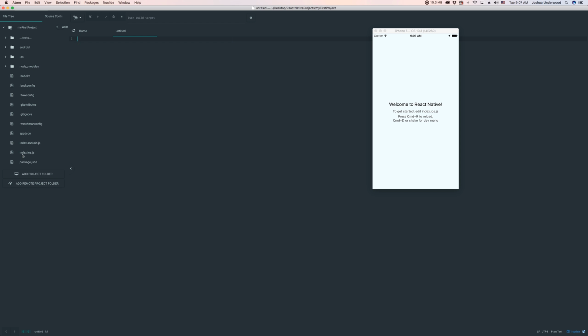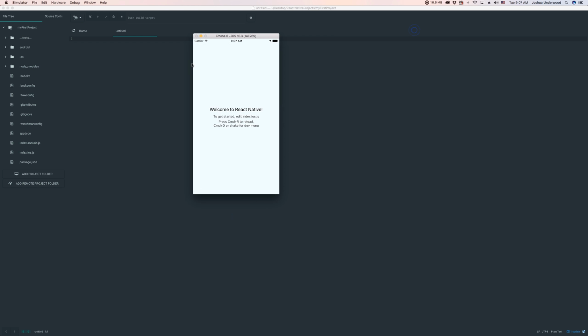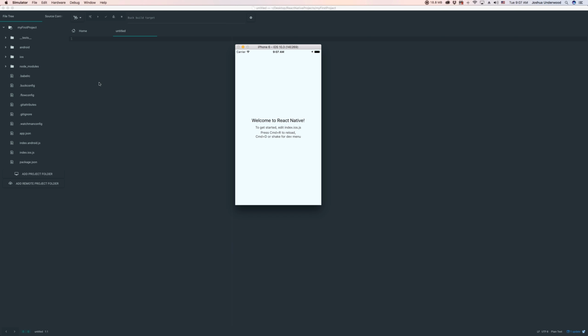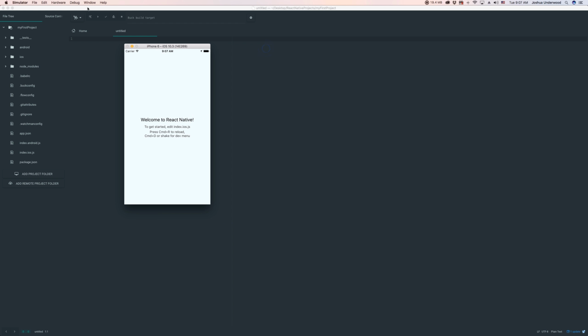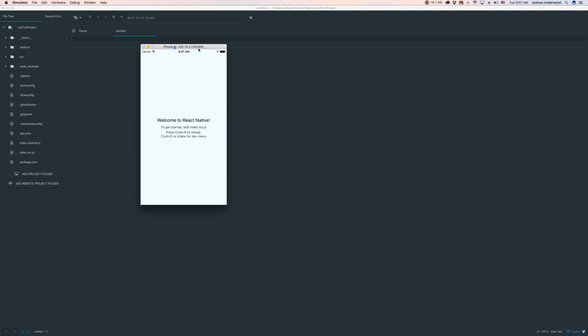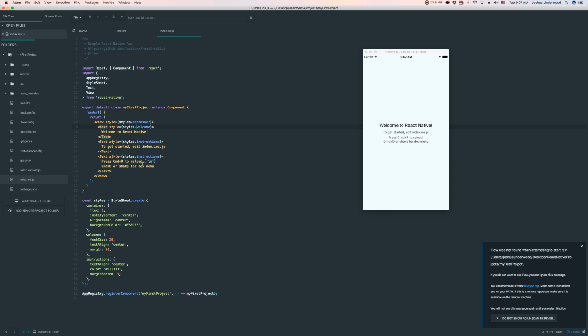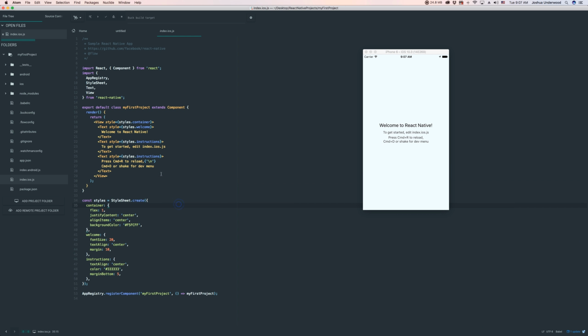As you can see, everything that I need to work with is here on the left side. If you, like me, want the simulator to sort of stay on the front so that you can always see what's going on, click on the simulator, go to Window, and click Stay in Front. It's very simple. Now, we are going to open the file index.ios.js. And voila, here we have our very first, very, very basic React Native project.